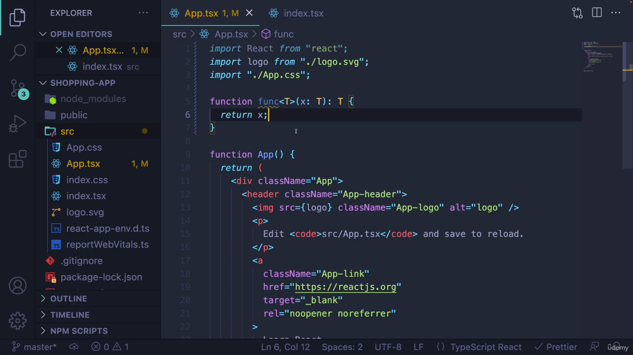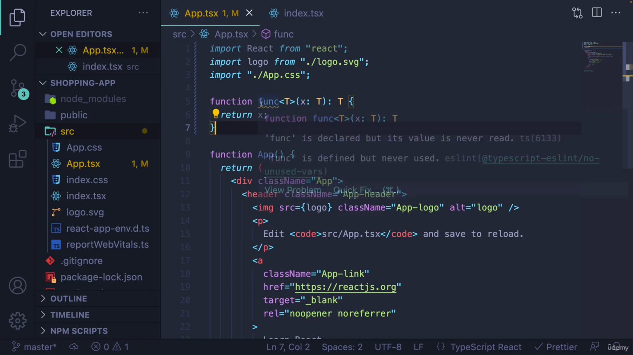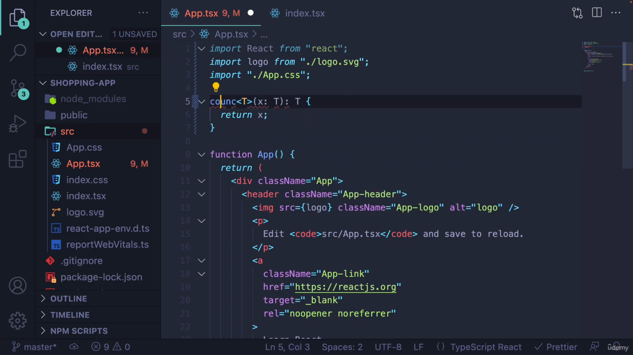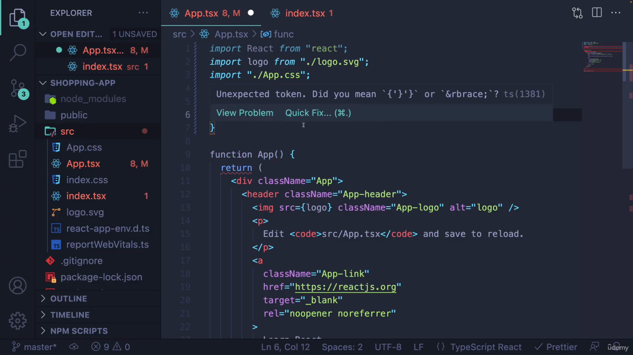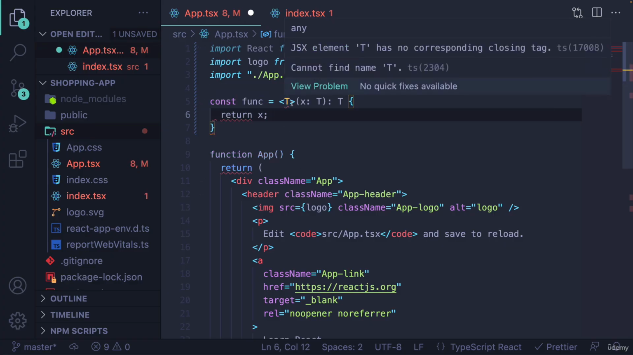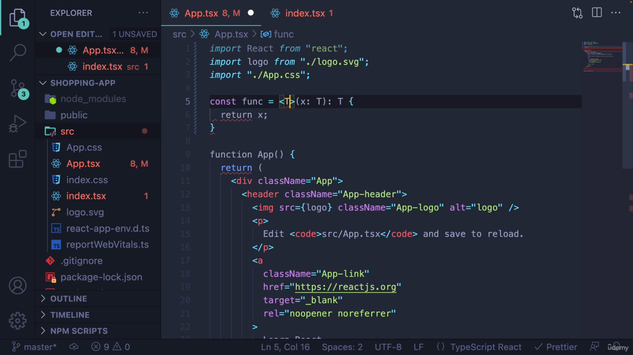But if I tried to make this an arrow function, we do run into a problem. So if I rewrote this as const func equals this arrow function, we get this unexpected token problem. And what we actually have to do is add on a trailing comma here. And then, I'm not actually writing a valid arrow function yet. So I would need to add in the arrow. And you can see it's auto-completing, thinking that I'm writing a JSX template or a tag. I'm not trying to do that. So the trailing comma will calm down all those errors.